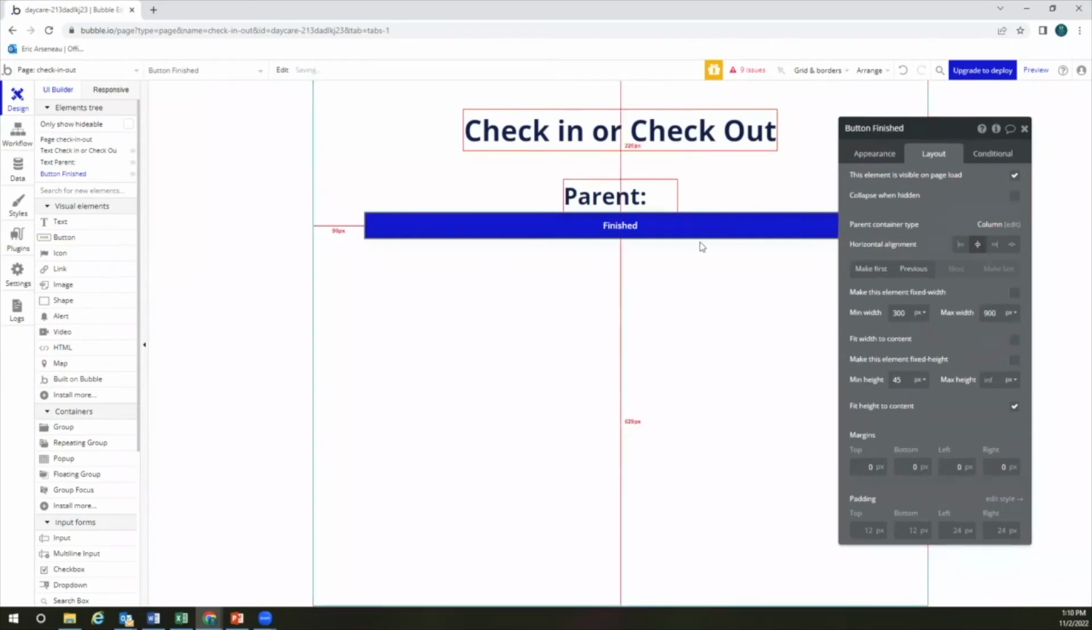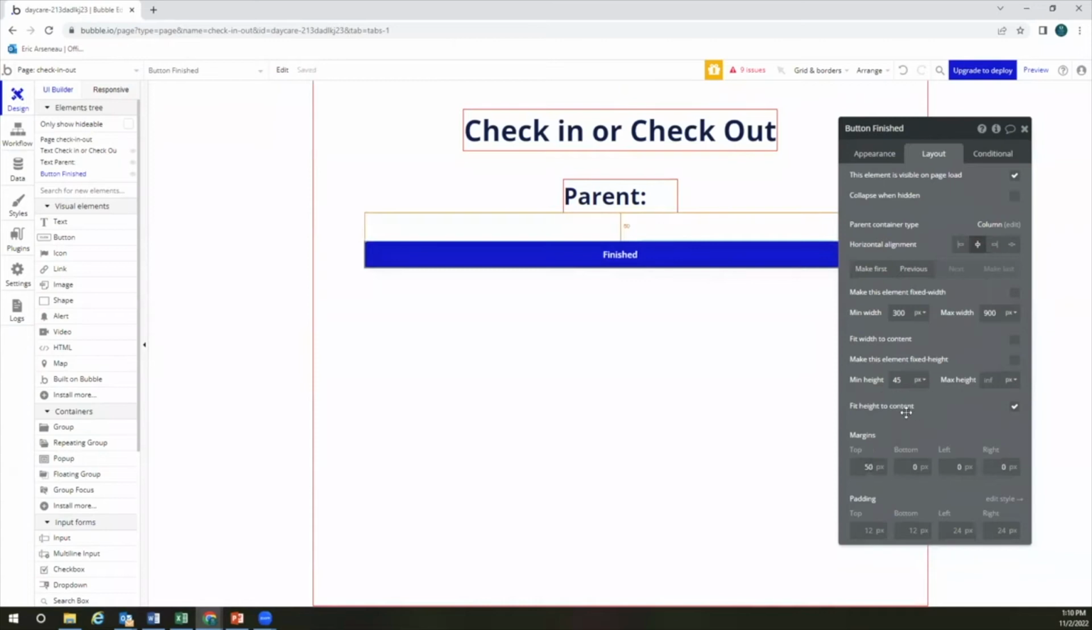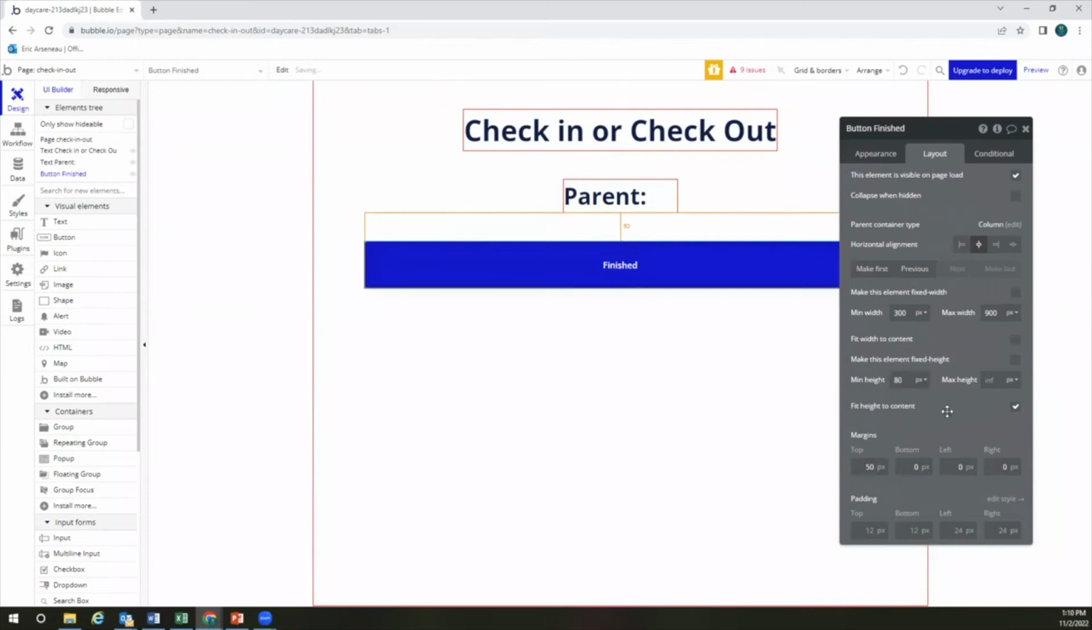We'll center it, give it that top margin, and maybe a minimum height of about 60 pixels. So maybe do a little bit bigger. Let's do 80. Good size button. So the person clicking on it just couldn't miss it, but they clicked finish.